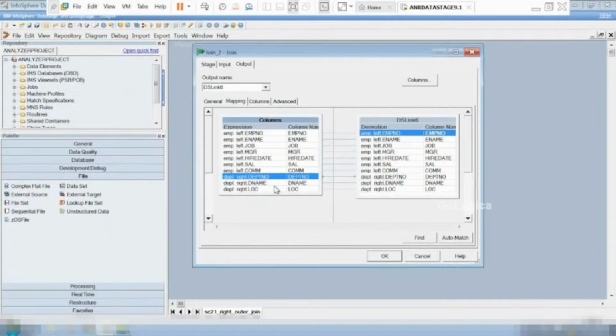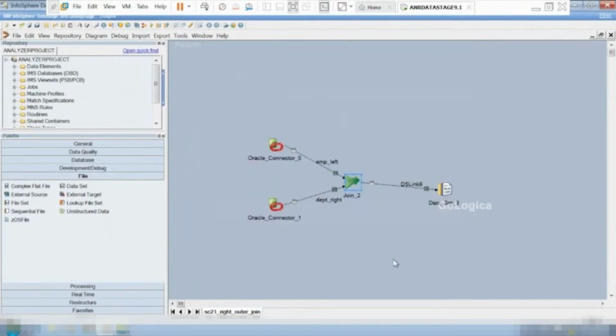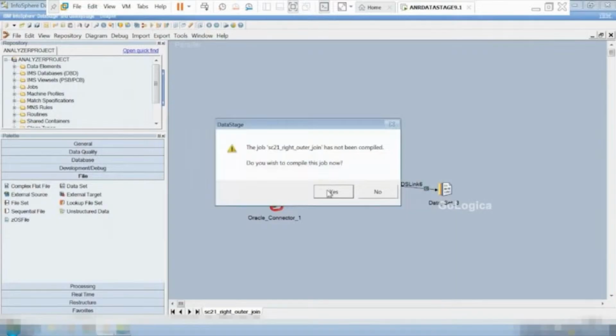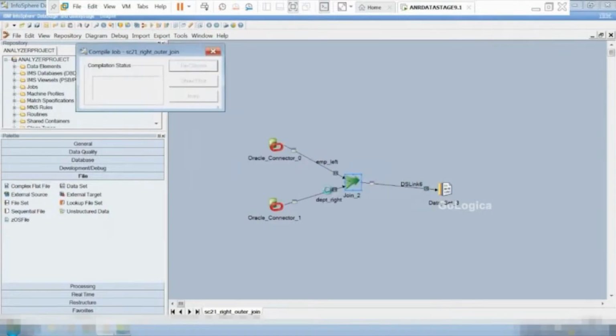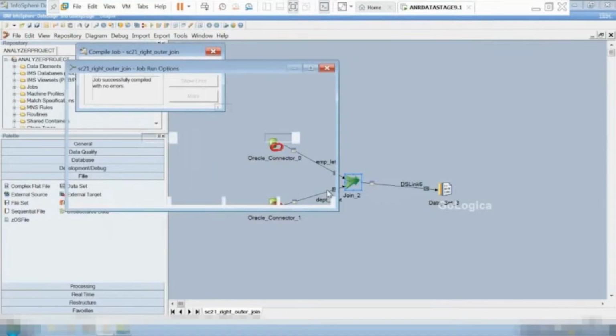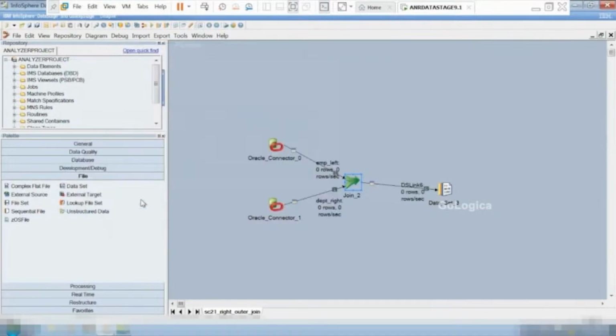Now, click on OK, run the job. Now, how much output data? 10, 20, 30, and also 40. 40 will also come to the target. So 15 records will come to the target.